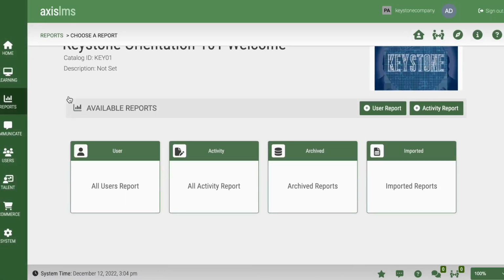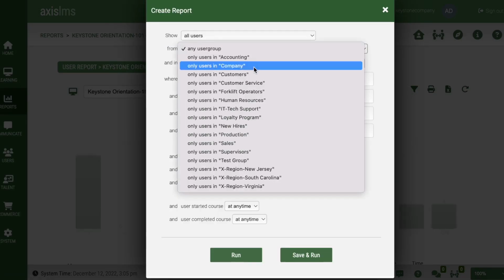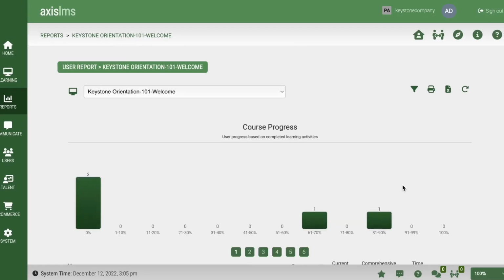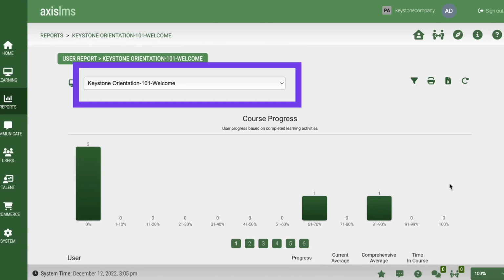If I had saved the filtered report for customer service employees, it would appear as a report tile I could select in this area. Since I did not, I have to recreate the filter. So I do want to go back in and show you a few more items, so I will go back into the user report again, and I will apply the same filter for employees and customer service. Now that I have this filter created, I can apply it to any other course. I simply need to select another course from this drop-down, and the same filtering will be applied.